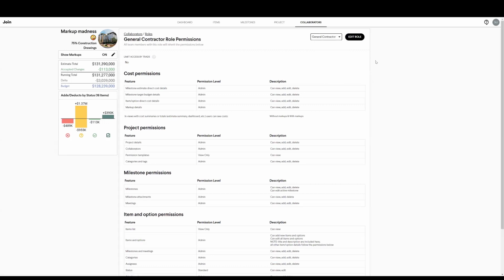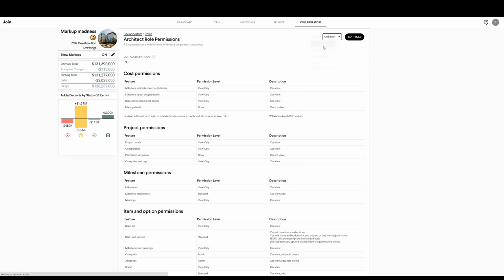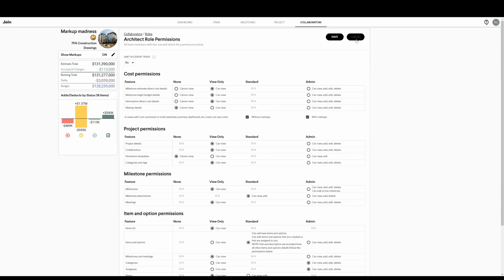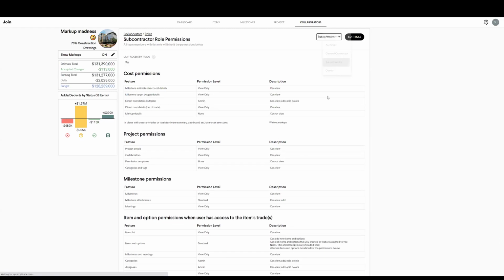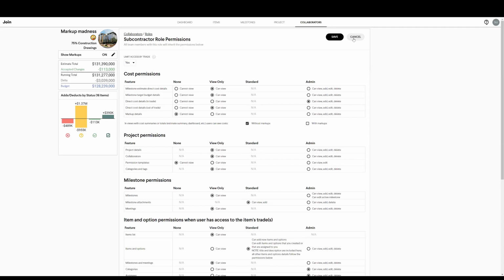Our general contractor is our second most powerful role, and that role also has the ability to add, view, and delete. Now where it really starts changing is on the architects. So the architect cannot view markups, but they have the ability to view them if you like. So we can dial it up or dial it down. And then our subcontractor has no permissions to view markups, but you can also dial them up and dial them down.